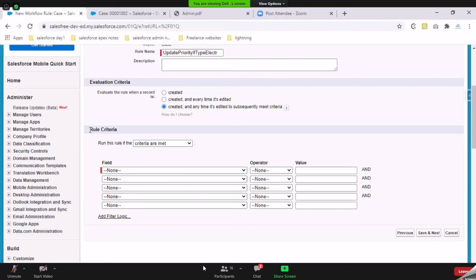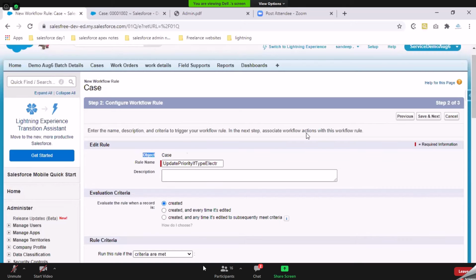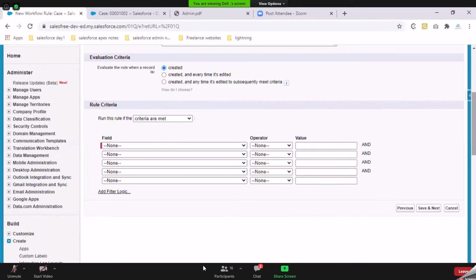In a list view, we have seen this similar screen where we asked the system to filter the records depending on the criteria that I have defined. The same applies in your rule criteria as well. Here is the place where you will tell when your workflow rule should fire. Let's say there are 10 records being created. If I select this first option, I am asking Salesforce to run this workflow rule whenever a case record is being created.